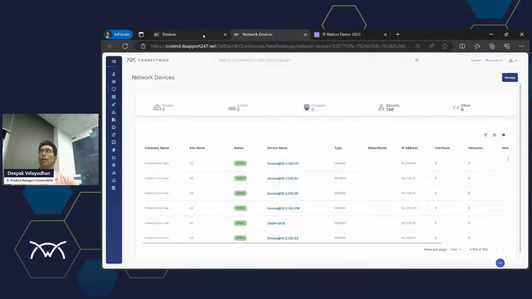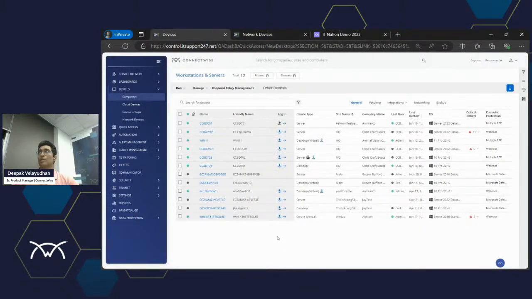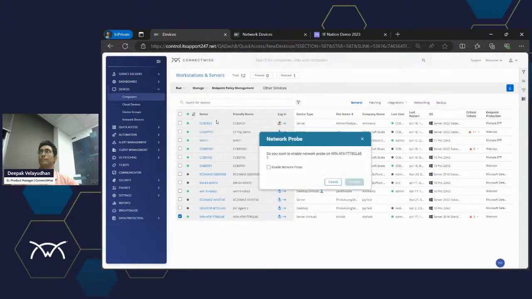Now let's try to deploy a network probe and see what happens. I'm going to take a site where a network probe doesn't exist already. I'm going to take this site, Alpha AI, and try to deploy a network probe on it. Click on Manage, click on Network Probe, and confirm it.